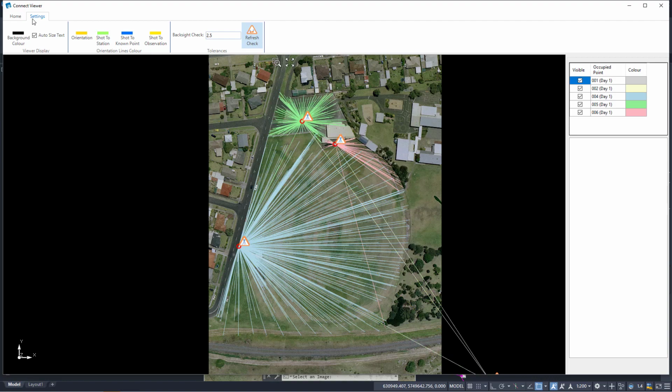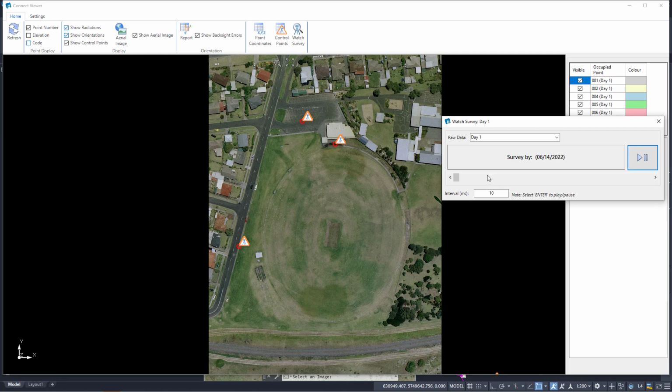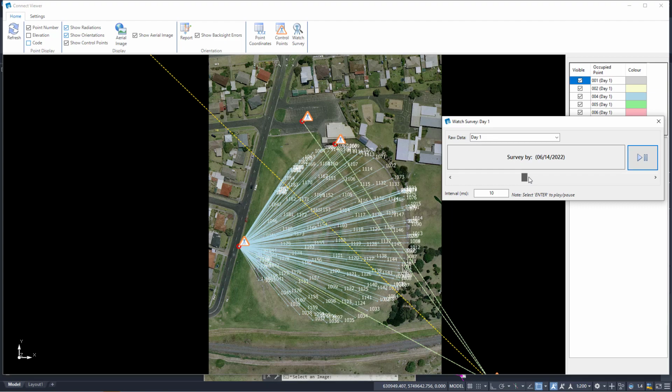If you wish to visualize your pickup, you are able to use the watch survey command. This will allow you to visualize and see exactly when each point was shot and where it was shot from with ease.